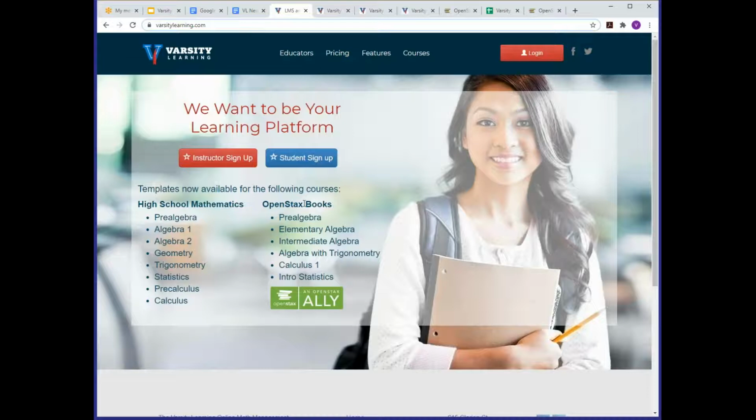We're not doing any customization on the OpenStax books for Varsity this next school year. We are hoping to have some projects for next summer to start to customize these books to better fit high school and middle school classes. But we're not ready to do that just quite yet.